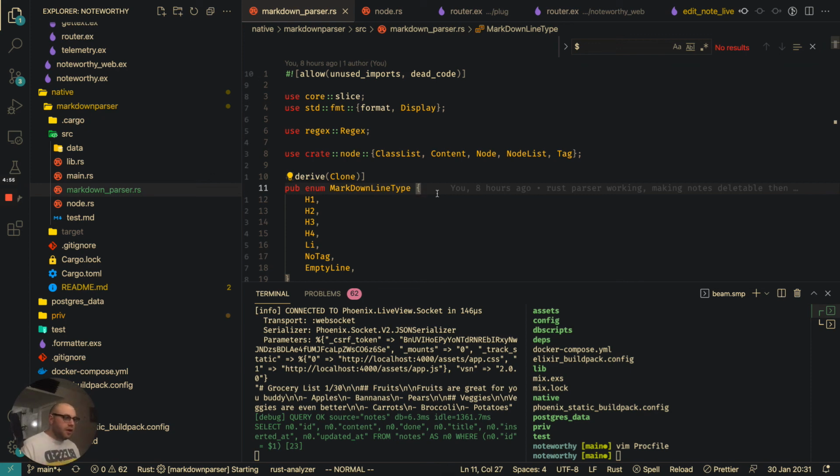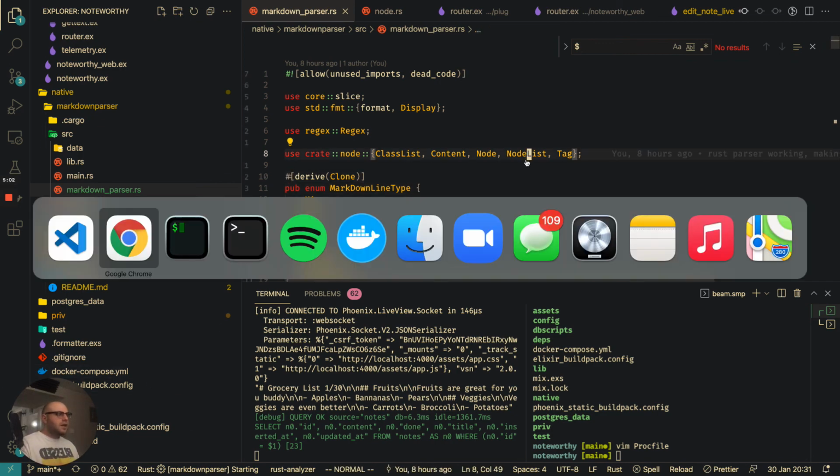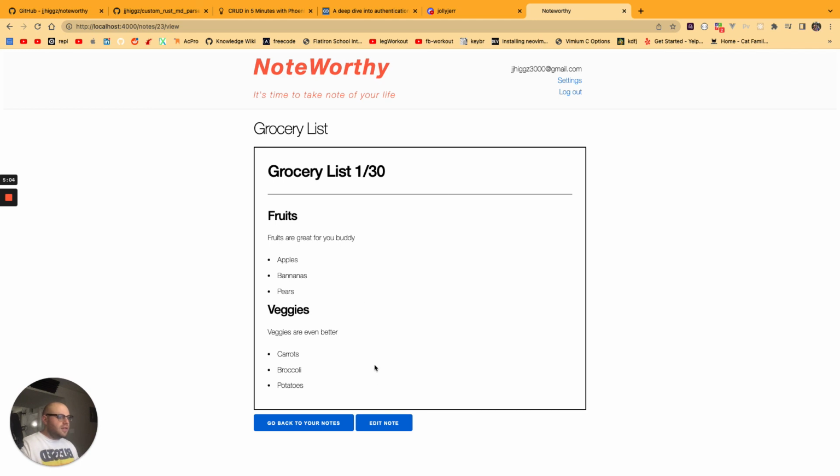In the future, I definitely want to improve this parser and maybe even get links so you can link different pages to each other. I think that would be pretty cool. But yeah, that is Noteworthy. Yeah, that's it. That's all we got.